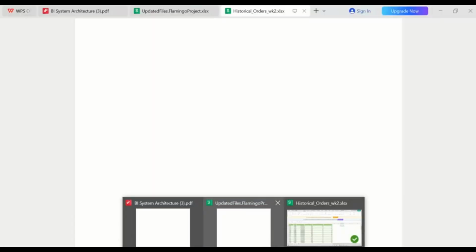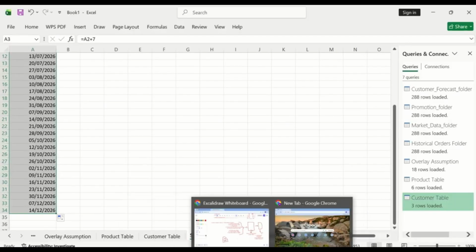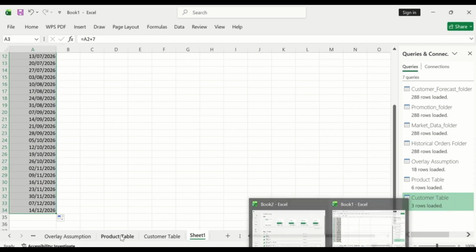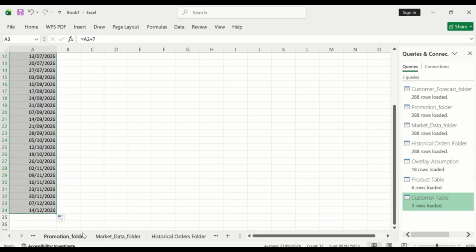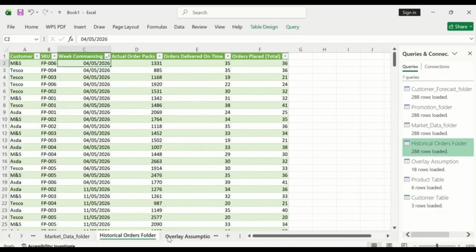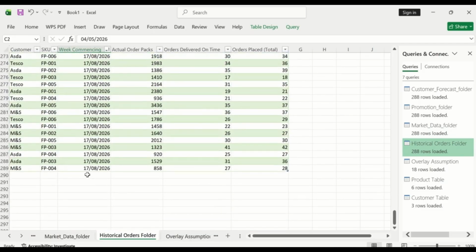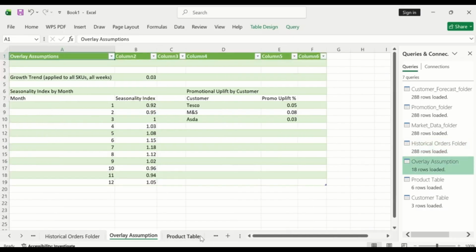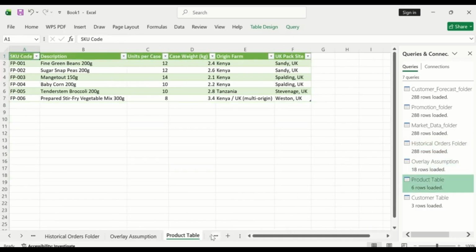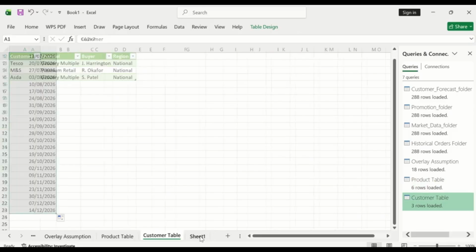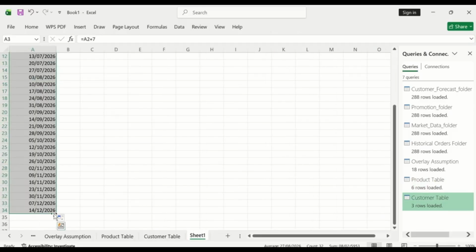So let's find the last date of our, let's come to the historical order, and then we find the last date. So the last date is 17th of August 2026. So we'll have to scroll until 17th of August 2026.